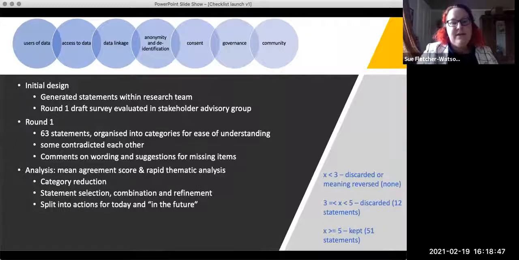The analysis of those data focused on the average agreement score, and you can see here on the right-hand side in blue how we discarded or kept items depending on their agreement score. But also we wanted to reduce down the category and start to combine and refine those statements together. And we also decided at that point that we really needed to split our checklist into actions that could be delivered today, immediately, and things that might be ambitious for the future because they required infrastructure or technological innovation that wasn't available.